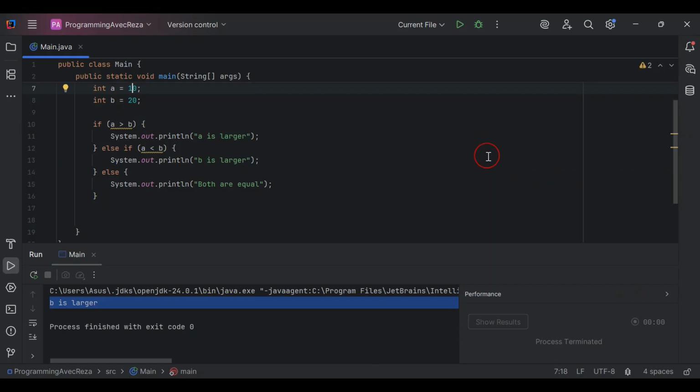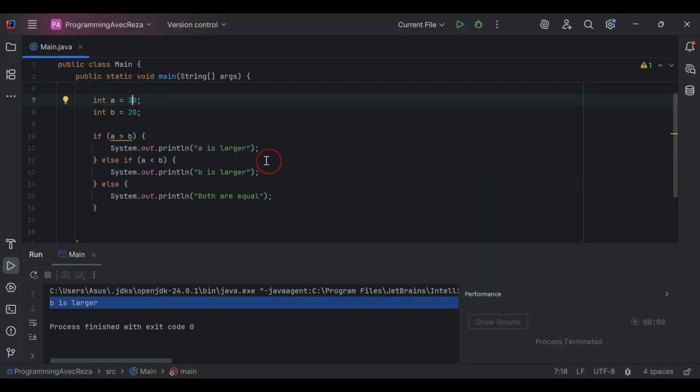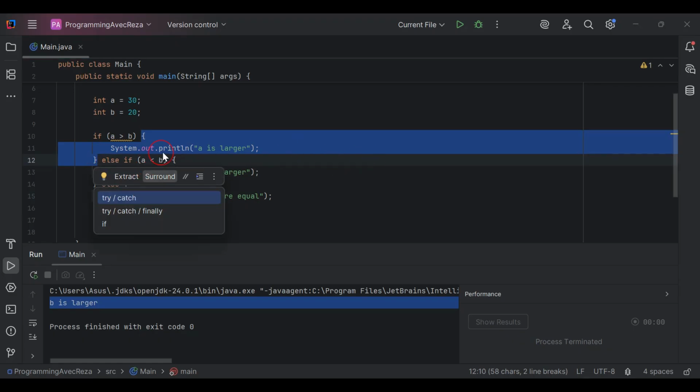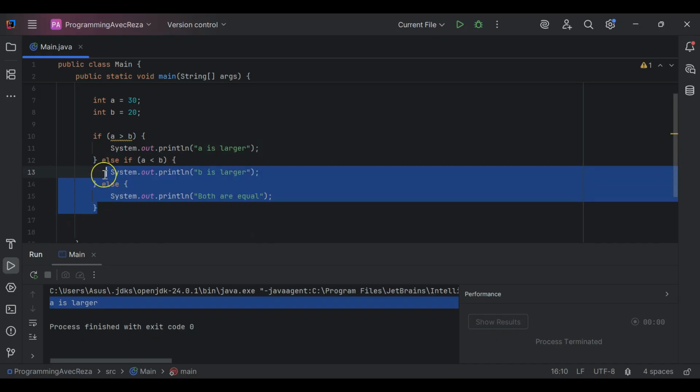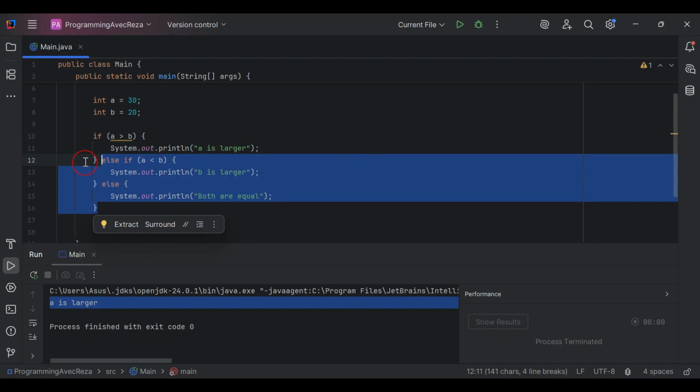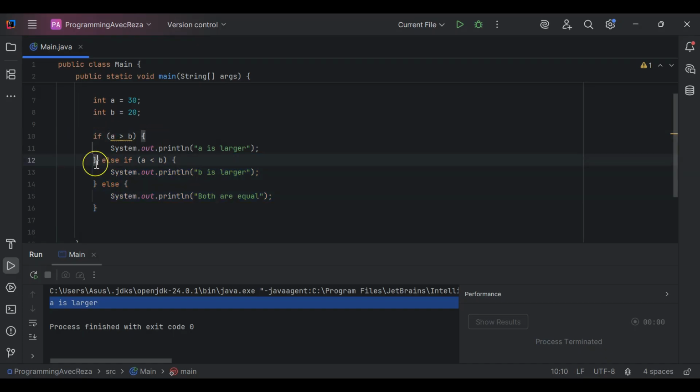Now, what if I modify the number 10? So now a equals 30. With this modification, is 30 greater than 20? Yes, this statement is true. Therefore, only this part of the code is executed, which is going to print a is larger. When I run the code, we see a is larger shown in the output. And the other two conditions are not even checked because the compiler found the condition that was true, because only one of these conditions can be executed at a time.